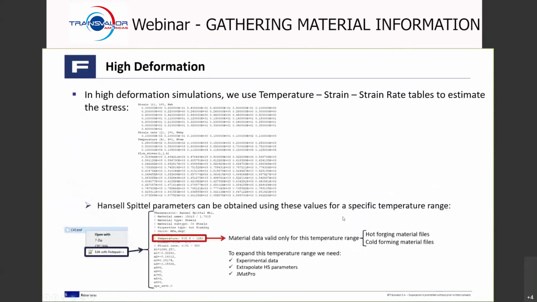In high deformation simulations, we use these types of tables to calculate the stresses. We combine strain rate and temperature with flow stress values. This type of table is obtained through experimental testing. We have a lot of materials in the default library, so in 99% of the cases you will find your material in the default library or a similar one. If you cannot find it, you can contact us and we will help you to find a solution.